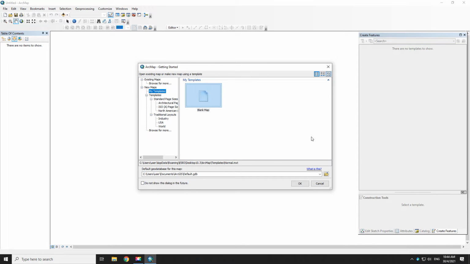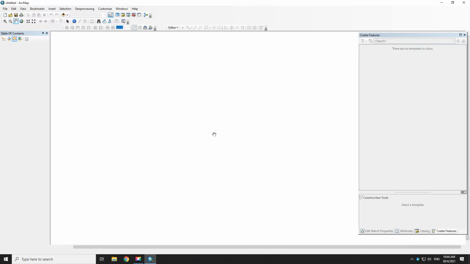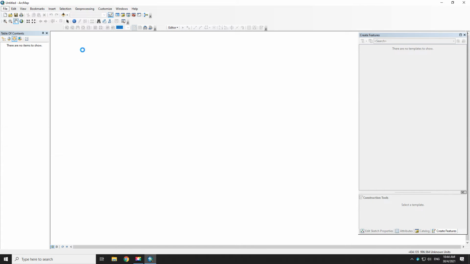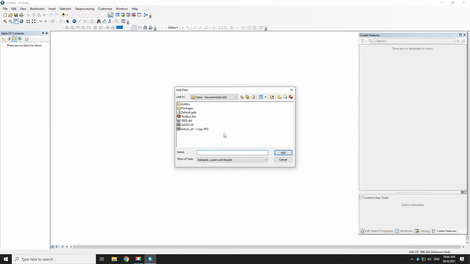Okay, the first one, we have to create a new empty map. So click the blank map to create the new map. Okay, and then we will import data by adding image, click file and add data, and choose JASIN1 TIF. And the image appeared in red, blue and green color.